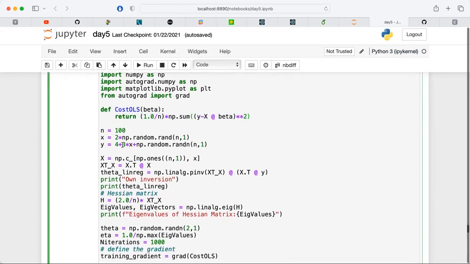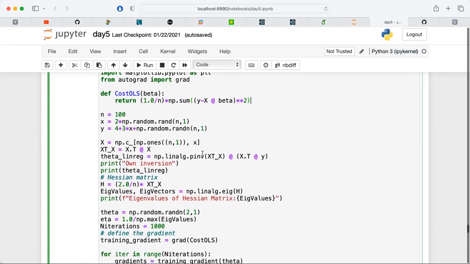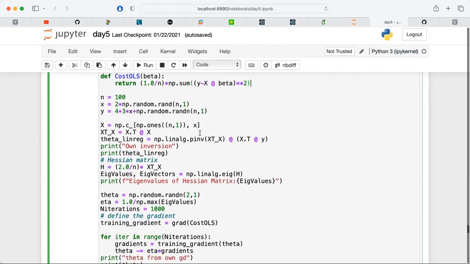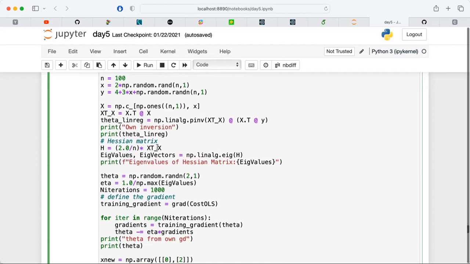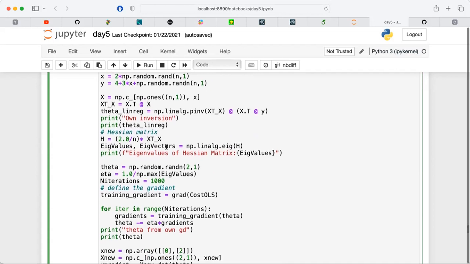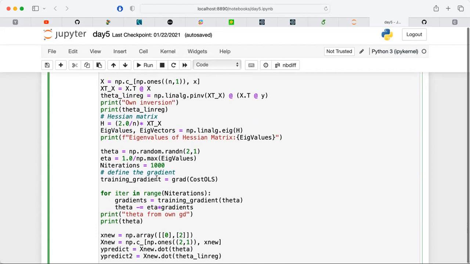I set up 100 points. I define a function which is a linear polynomial in X, as you can see here, plus some random noise. I define my design matrix. I'm doing the matrix inversion to calculate the parameters using standard ordinary least squares. In this case, I also define this Hessian matrix in order to find the optimal parameters gamma. And then I just calculate my gradients.